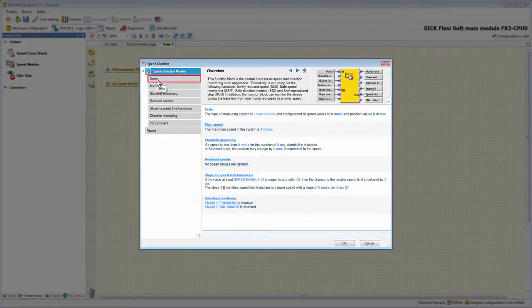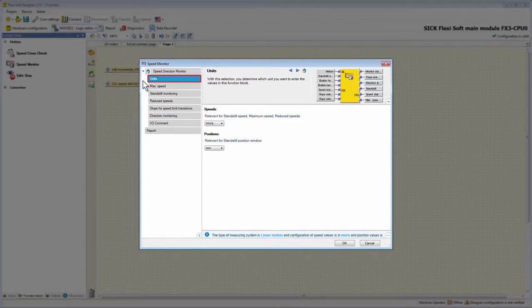In the first tab Units, you have to define the unit which is relevant for the speed and the position values. Please note that the defined units must match with the motion type of the encoders and with the configured unit in the function block speed crosscheck. Otherwise, the block speed monitor turns orange and the configuration becomes invalid.